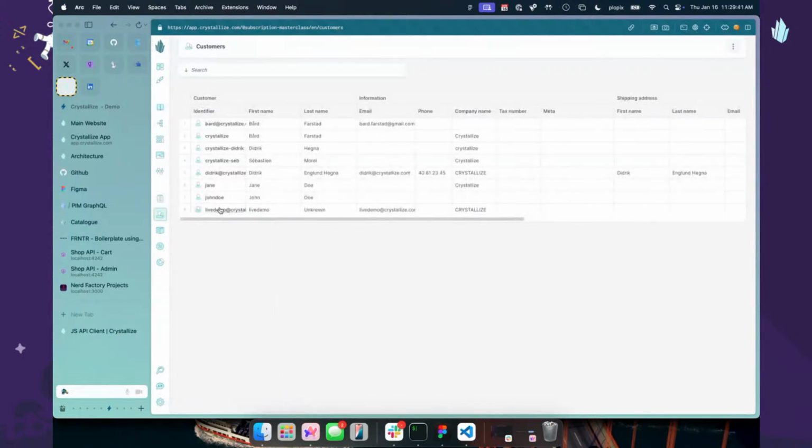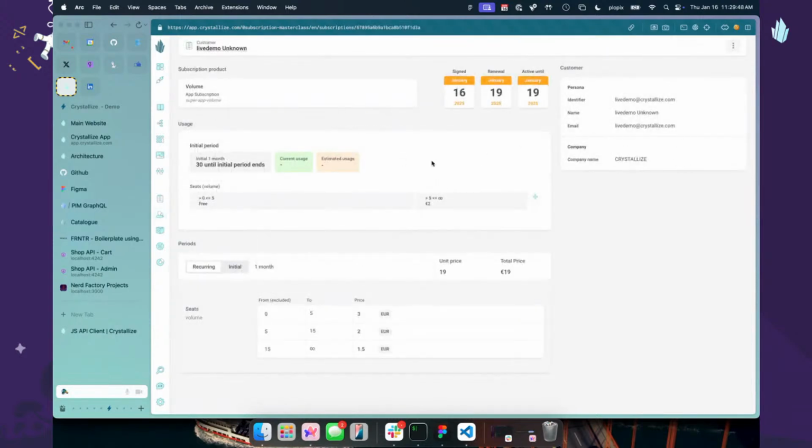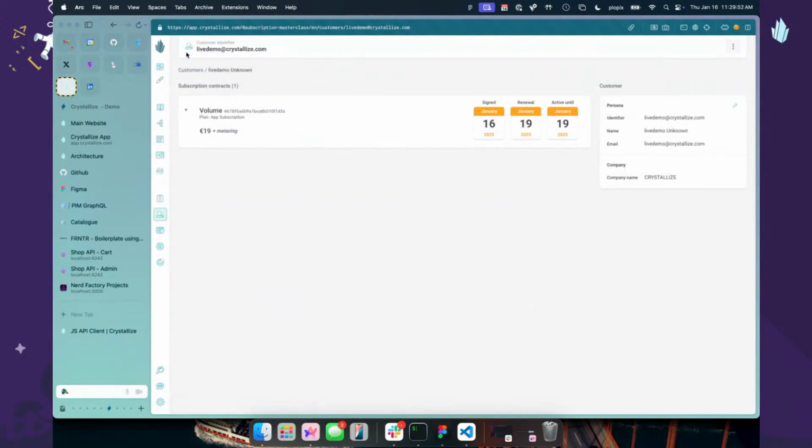So we probably had the live demo. Okay. This guy probably has a contract. Nice, which was what we just did. But there is no order on this customer because obviously the webhook has been fired, but not back to my computer.